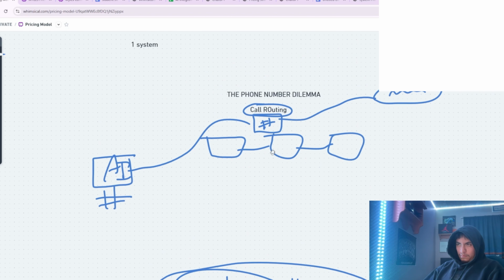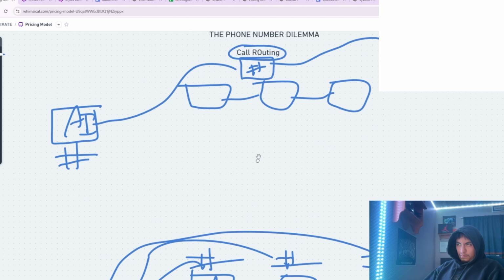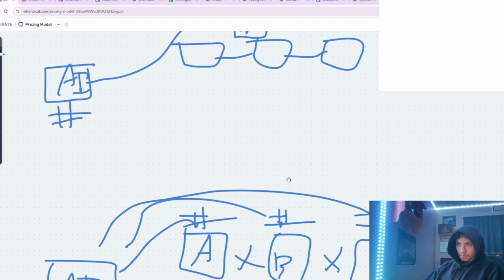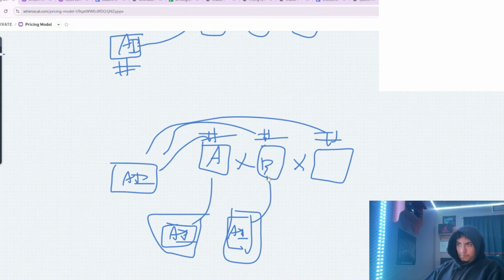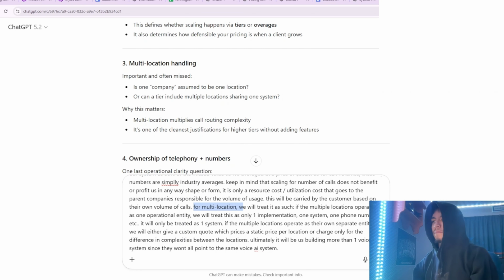But again, the type of call routing is going to be different based on if all locations operate as one operation or if all locations operate as different operations. So boom, this is exactly what I just told it. I just explained it to you. I'm not going to read this back to you guys, but I said for multi-locations, we're going to treat it as such.